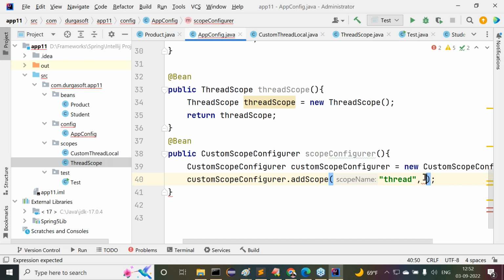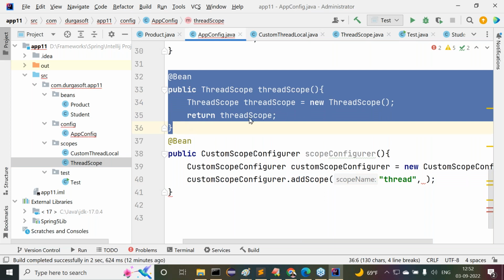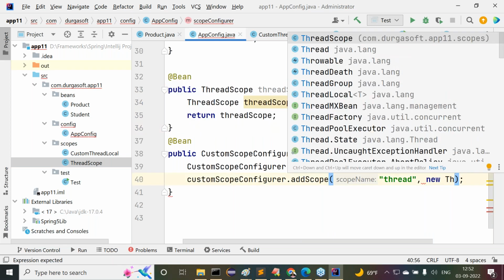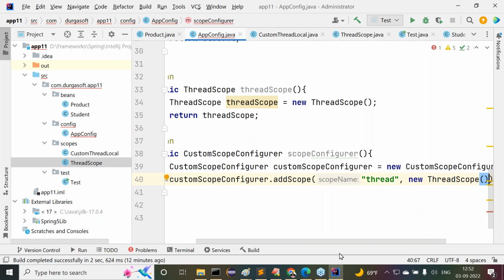But I need to pass this object directly here. So directly, for example, if we are not taking this, then what do we have to do there? For example, if I provide new thread scope constructor, then what will happen? Let me check this.